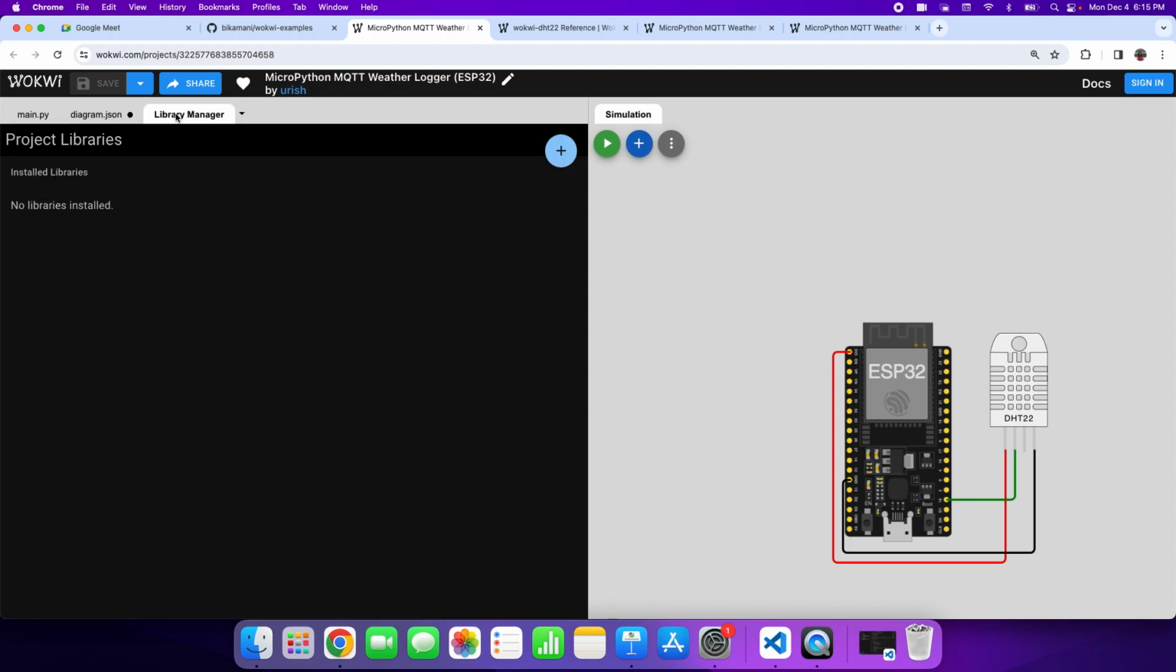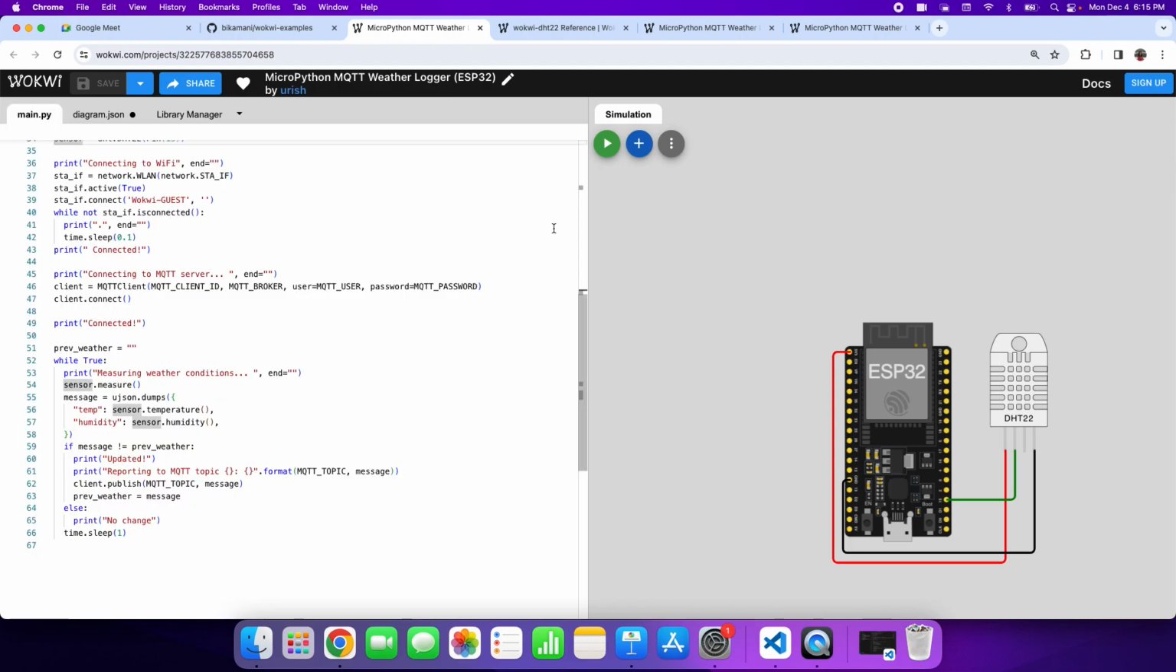And this is the library manager that I was talking about. If you want to use some third-party library, then you would be adding it here. So now let's go through the simulation.